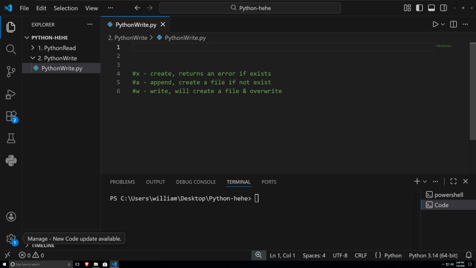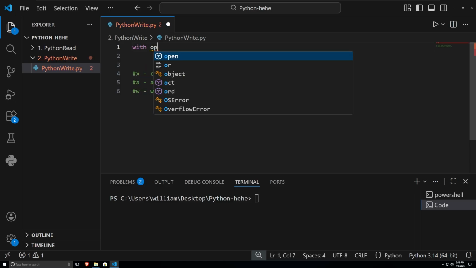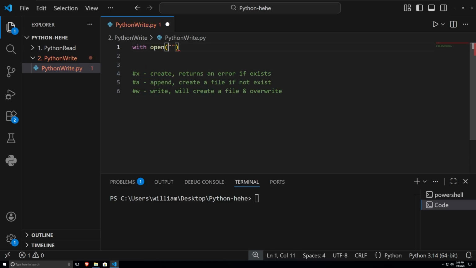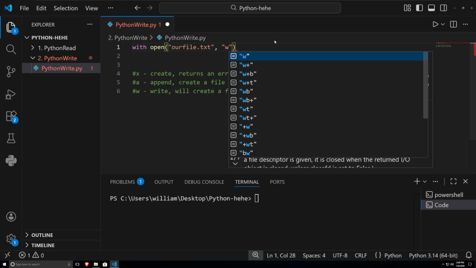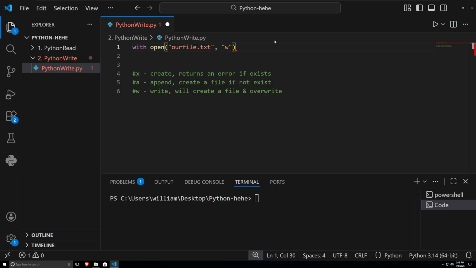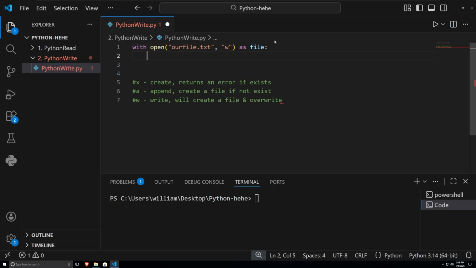Okay, so let's write some simple text to our file. First of all, we need to write with open, which basically just opens a file. In this case, we're just going to call it file.txt. You can call it whatever you want. Then you need to do a comma and the write operation. In this case, let's use W, right? It's going to overwrite the whole file, and then as file, and a colon at the end.